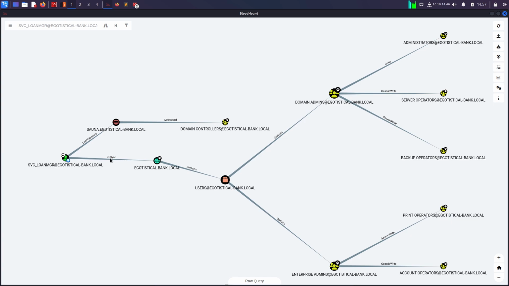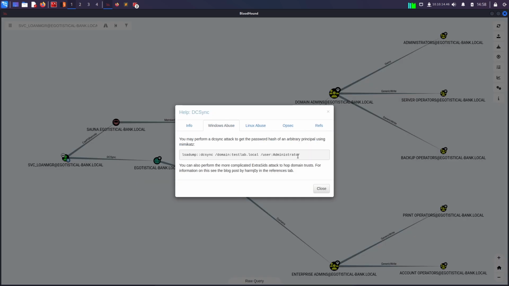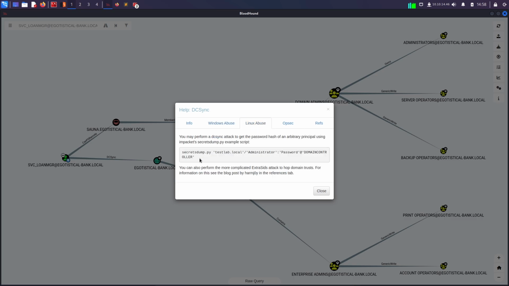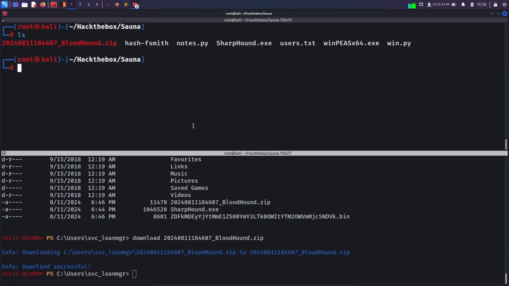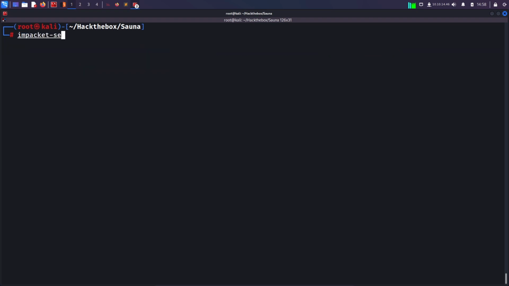So I can right click this one, see the help menu, and right over here in Windows abuse, we can utilize Mimikatz and use lsadump DCSync. But in Linux, we can simply use impacket-secretsdump and get the complete credentials of the domain. So that's what I will be going to do right over here. So go into my terminal. I will do simply impacket-secretsdump.